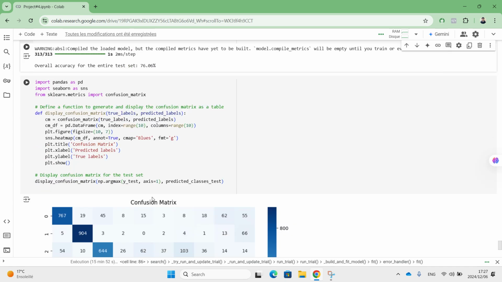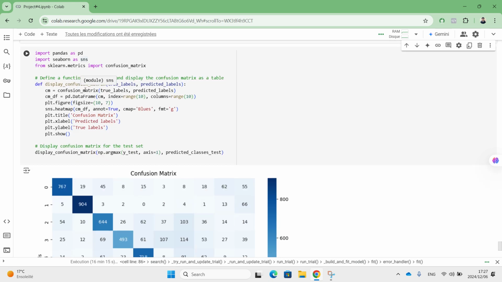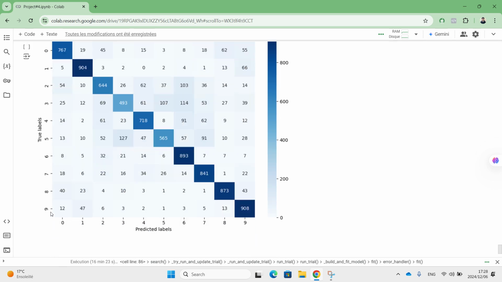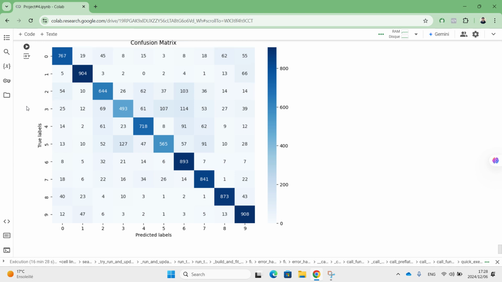Moving now to the last code. So here we display our confusion matrix. We import pandas as pd. Pandas is used to manipulate data and create data frames. Seaborn we imported for visualizing our confusion matrix. And the confusion matrix from sklearn metrics is used to compute our CM, which evaluates the performance of the classification model. Here to explain this, we labeled them from 0 to 9. 0 is dog, if I remember. 1 is airplane. 2 is cat.